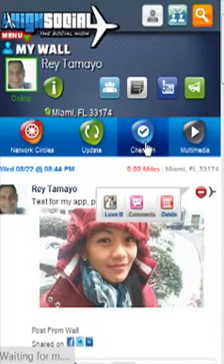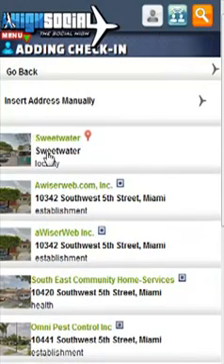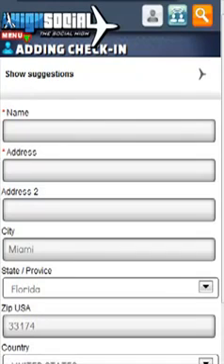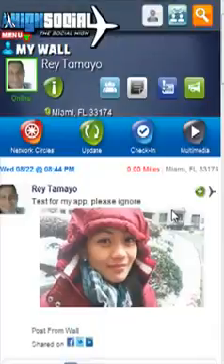Check-ins, this is doing check-ins. This is the old way. We're going to be changing this, but it tells me what's around me and lets me choose from what's here, or I can insert manually. Again, this is something that we're working on. It will change to use the Google autocomplete to make it a little bit better. Okay, so I can do all that from here.